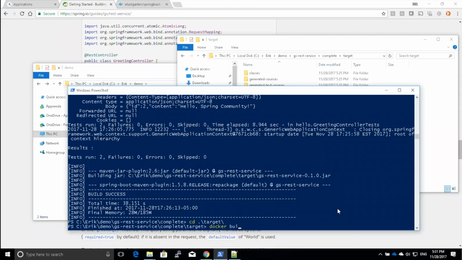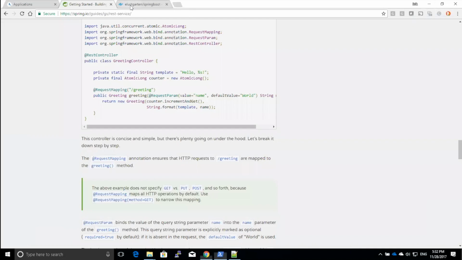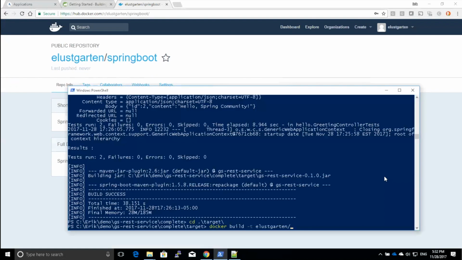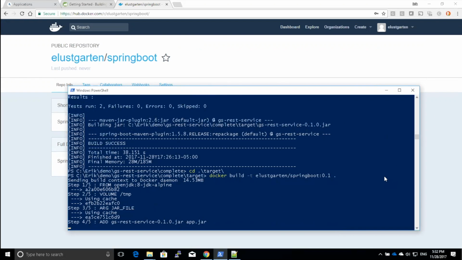Now I'm going to build my Docker container. So Docker build, we'll pass it a tag. And I've already created a repository in Docker Hub that's going to host this application. It's just called eLost Garden Spring Boot. So let's go ahead, let's go back here. And let's just tag this as version 0.1 and provide dot to tell the Docker daemon that this is where the Docker file exists. So we'll go ahead and build that.